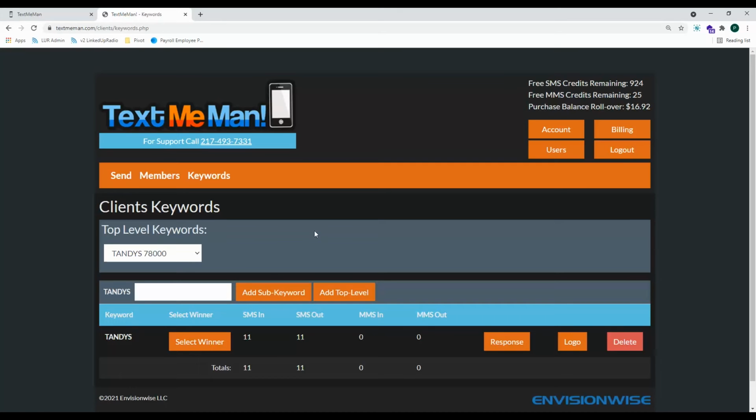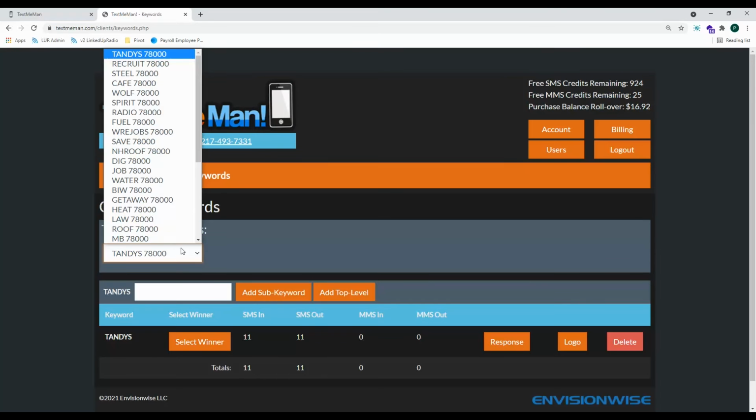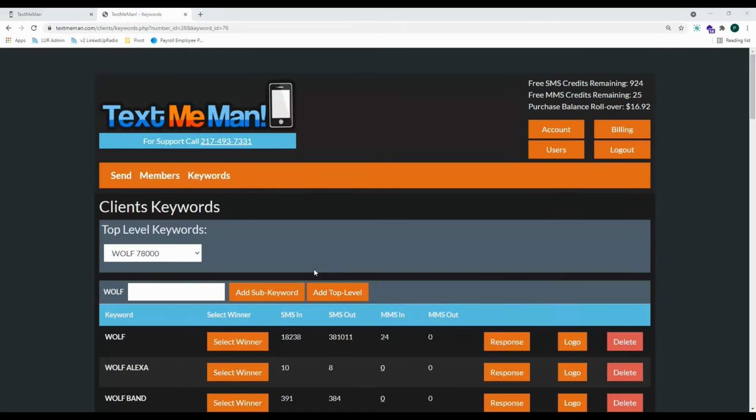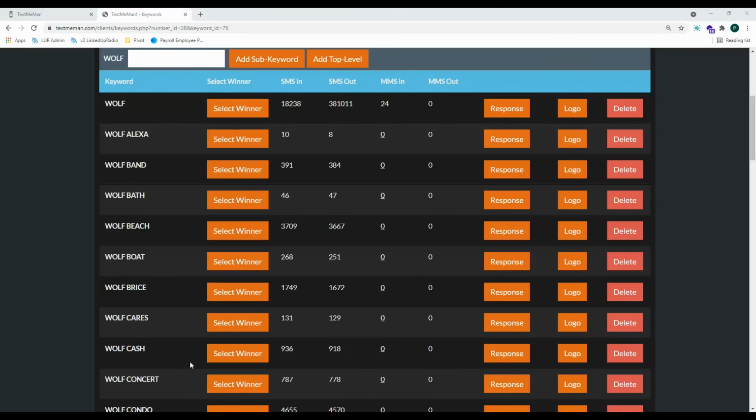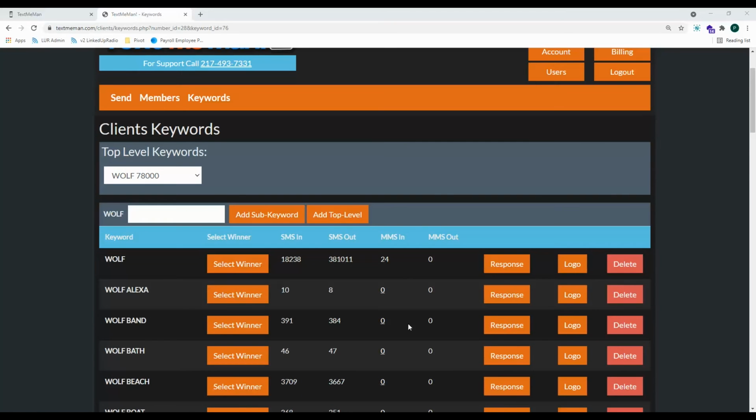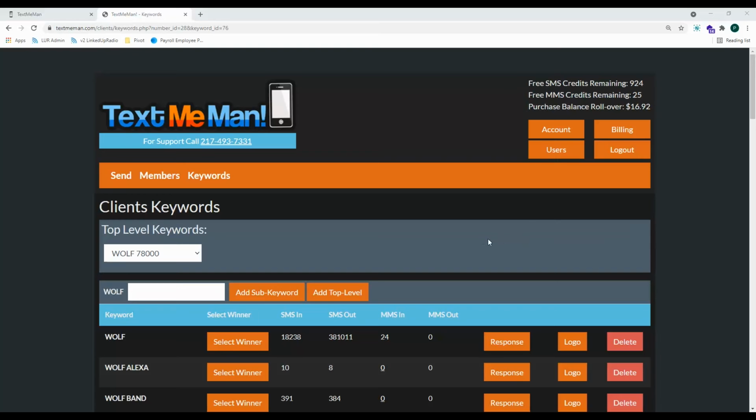How TextMeMan works is you choose one top-level keyword. As you can see, this specific client has multiple keywords. Once you've chosen a keyword, you can choose as many sub-keywords as you would like. Sub-keywords is a great way to make money back. Our customers oftentimes use sub-keywords to generate revenue from their own clients. For example, you can connect your database with small businesses you may be partnered with.